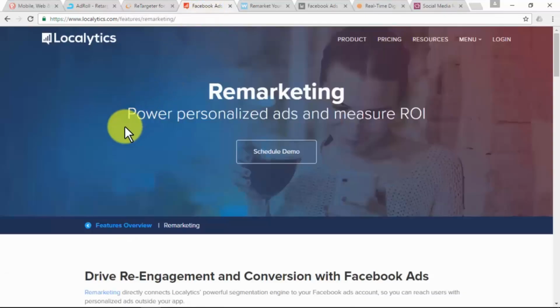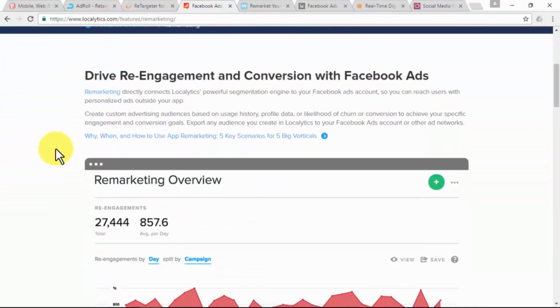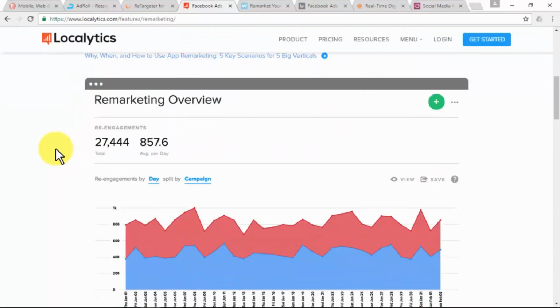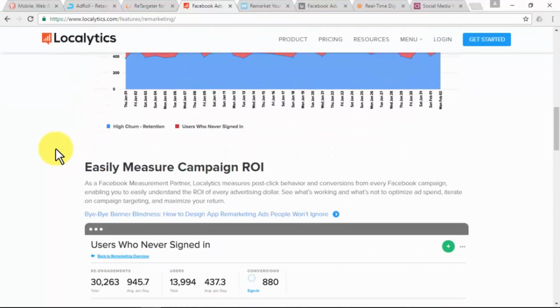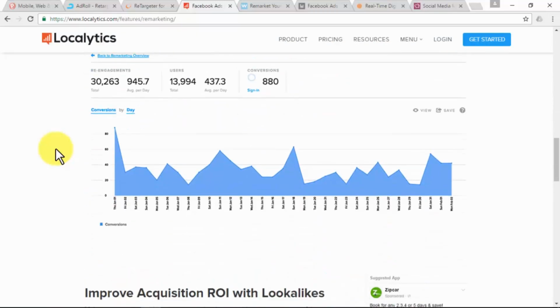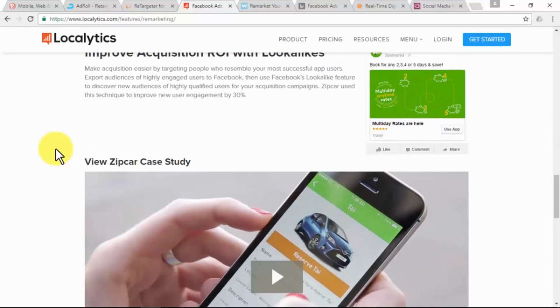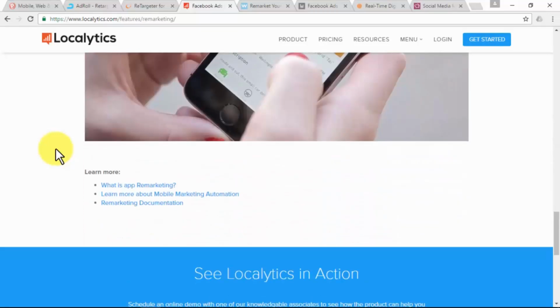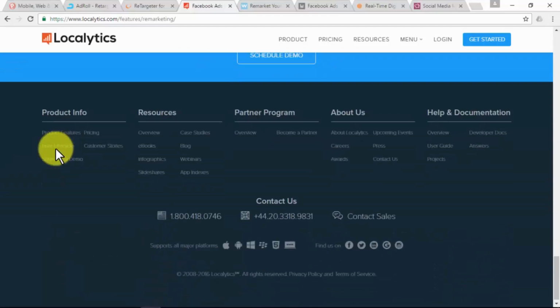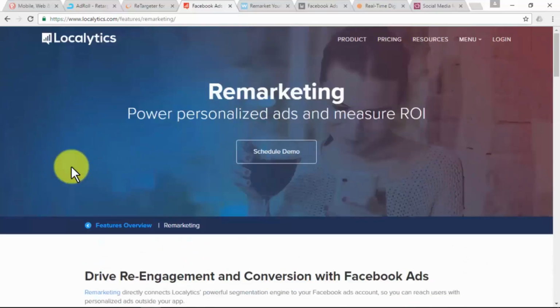Localytics.com. Localytics is a powerful platform driven toward the creation of powerful ads and effective ROI measurement. It has been designed to drive re-engagement and conversions using Facebook ads, to easily measure the return on investment in an ad campaign, and to improve return on investment brought on by acquisition of leads using the lookalike feature in Facebook. You can start with a free trial to get yourself started. It will let your product grow with the aid of remarketing until you reach 10,000 monthly active users. After that, you can sign up for an enterprise package or schedule a custom service.